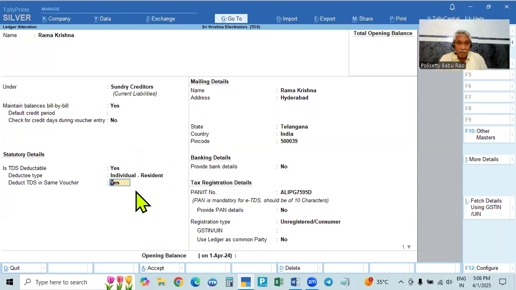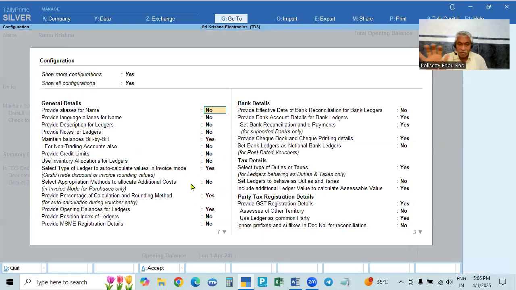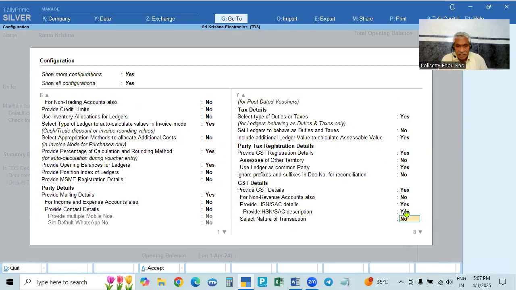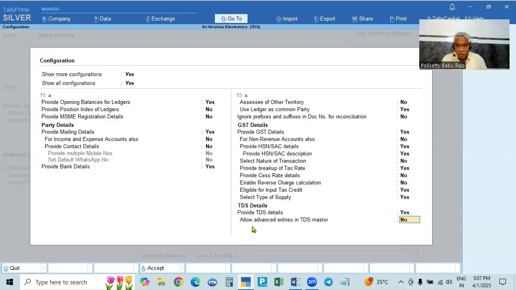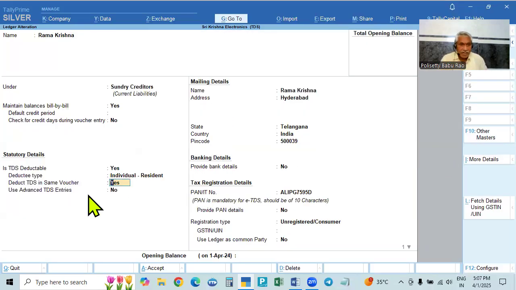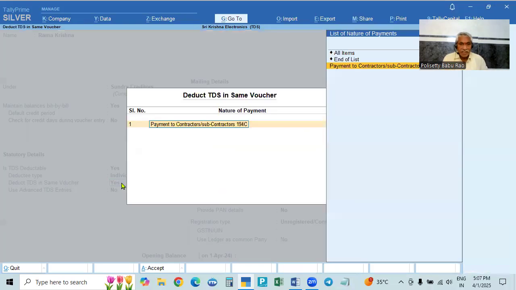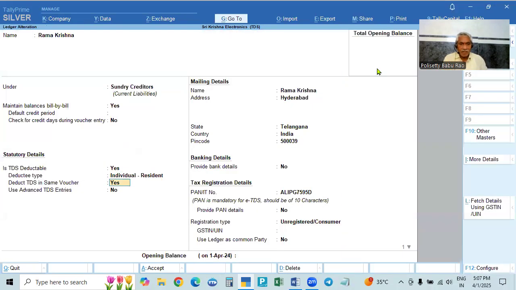In this case, we can also set the nature of payment. For that, there is an advanced option. Go to F12 on the right side, GST details, and after that you will get TDS details below that. Allow advanced entries in TDS master, make it yes, and you will get an extra option. If you click this, it will ask you the nature of payment.